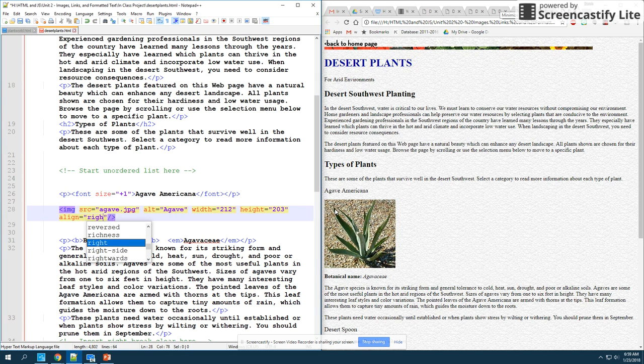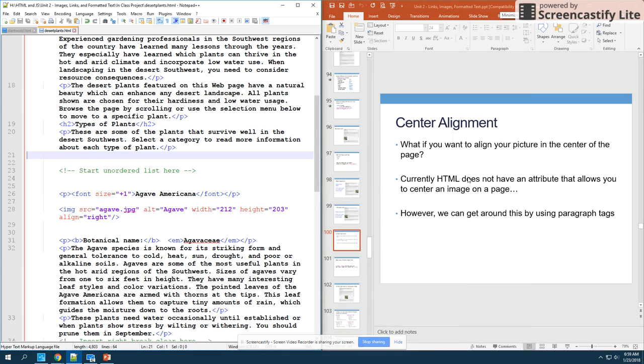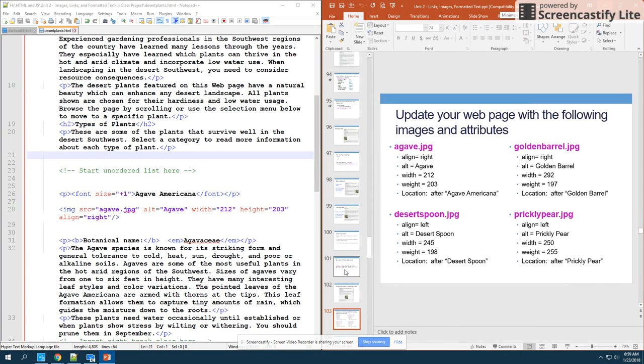But let's go back and add in the right alignment, because I liked that look with wrapped text to the side. And now I have that text back and wrapped to the side of my document. So I think that looks nice, but you'll see we do have quite a few options. So what I'd like you to do now is update your web page with the following. I'm actually going to stop this video and give you time to put these in.